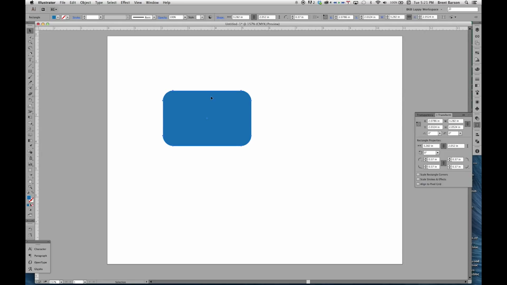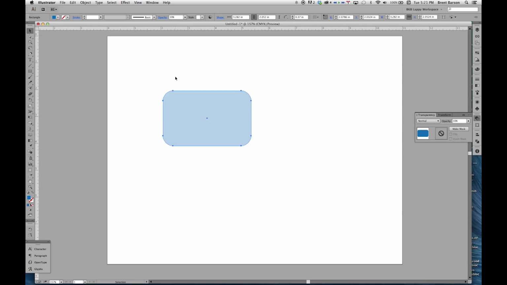Now you might not be quite certain how this gradient effect, this stepped gradient effect was made, so I'm just going to tell you right now, it is with transparency. I'm going to grab my transparency panel and I'm going to set the opacity to about 30%, so we've got a nice light blue rectangle here.